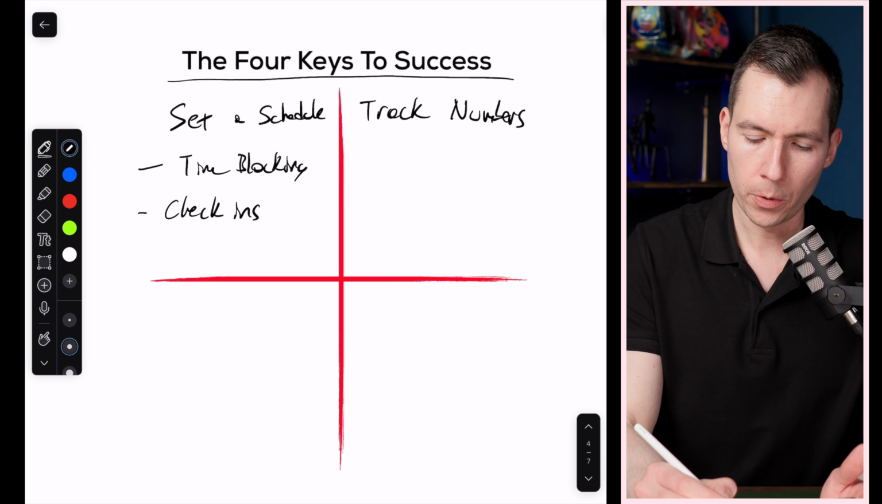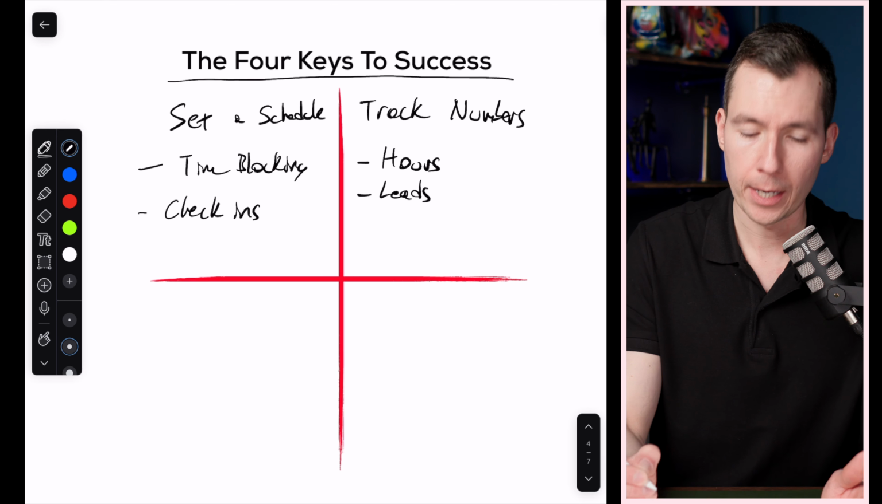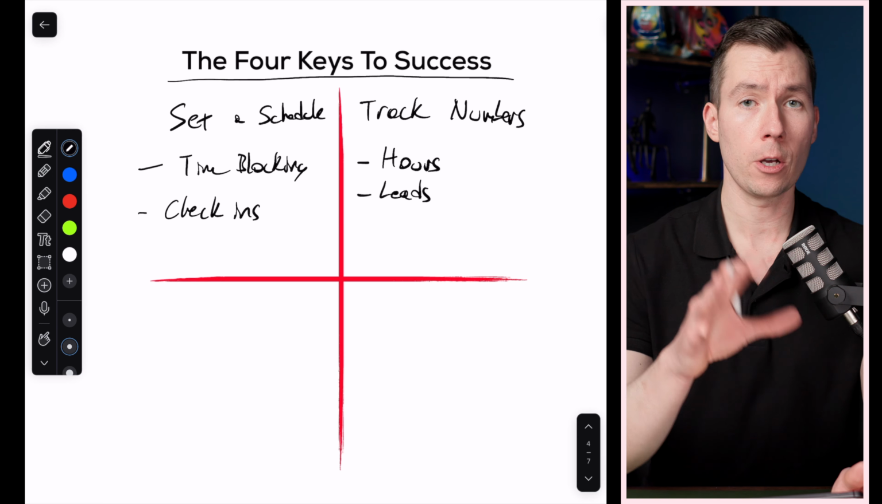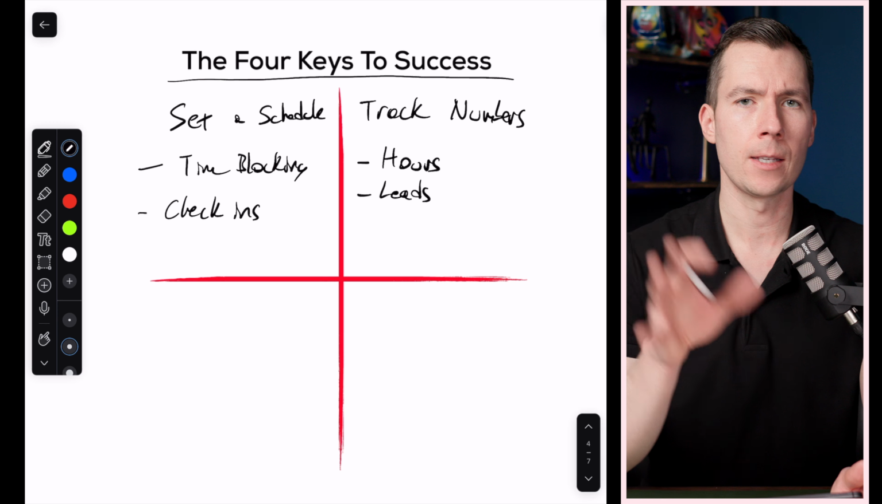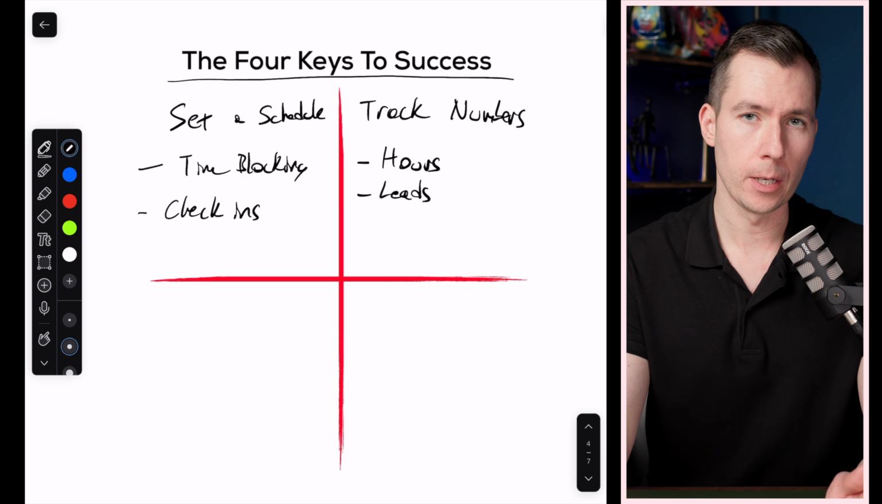So here we're going to say you need to track your hours, how many hours you're putting in. You need to track how many leads you're getting. And what is a lead? A lead is somebody whose contact information you collect. If you have a good conversation, it goes super well, they say, hey, we want to work with you, but you can't get in touch with them, that's not a lead. Probably nothing's going to happen then.